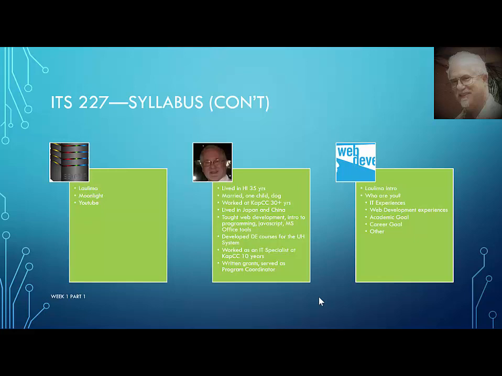So, 3 servers we're going to use: Lalima, which you should know already a little bit about. Used in classes throughout Kapiolani. Moonlight is the web development server that I manage that you're going to publish to. And then YouTube, because here we are on YouTube. That's where all the videos are going to be posted.